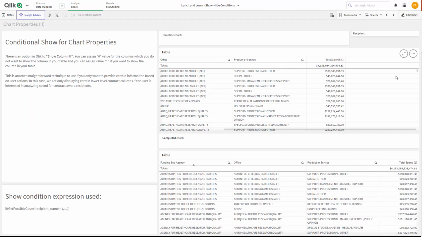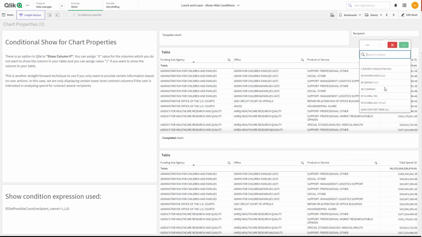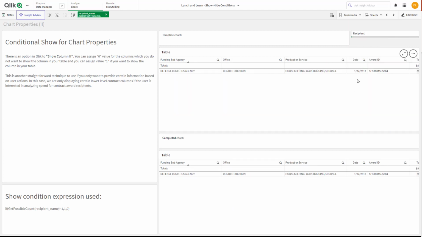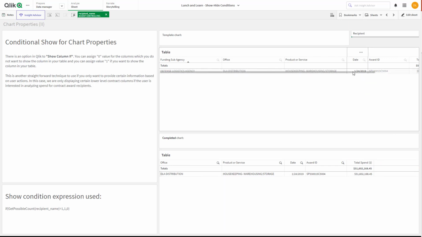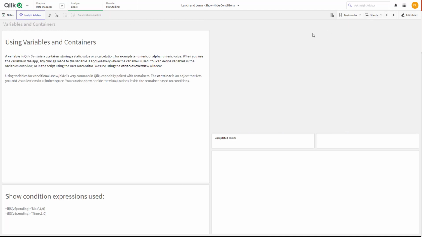If I click edit, what you will notice now is that the top table looks just like our bottom table, right? But now let's say I pretend I want to look into a particular recipient. I want to look into, I don't know, accent controls. When I do that, you'll notice on both the top and the bottom now the date and award ID columns are showing up. All right, just like we would expect. So now it's getting us that lowest level of detail there. All right, moving on to our next sheet.